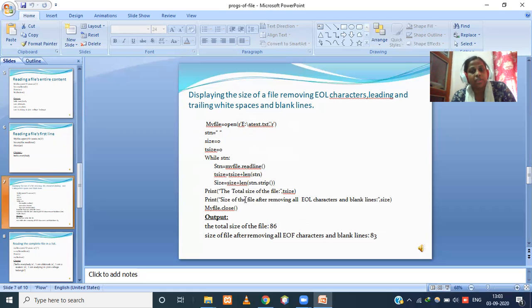Okay, so in this case the total size of the file is t size. It will include all the white spaces and end of line characters. And size is the size of the file after removing all end of line characters and blank lines. After the strip function, it will remove all the end of line characters and white spaces, etc.